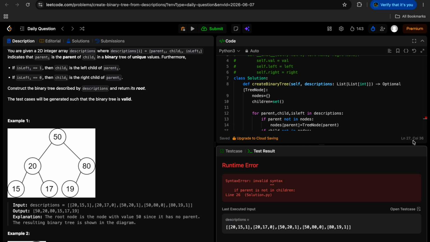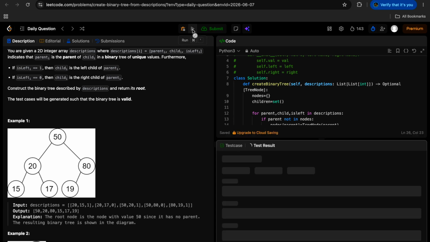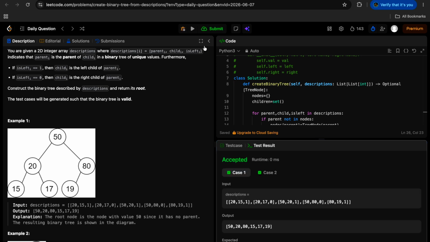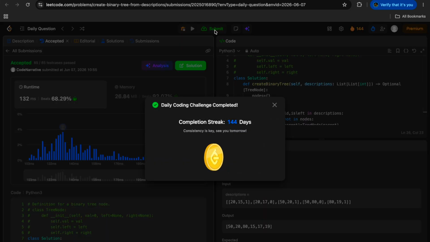Invalid syntax. Okay, it's not 'is', I must say 'parent not in children'. Let's try to run and check again. Yeah, so the test cases have passed. Let's try to submit and check. Okay, so our code has passed successfully. Thank you for watching.